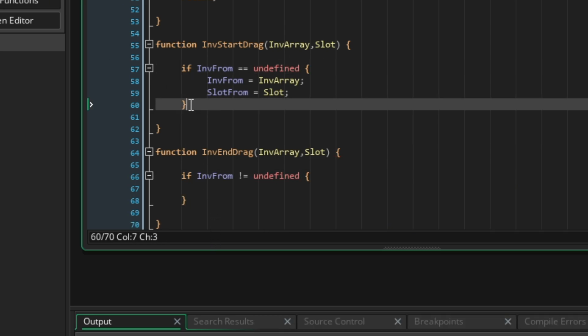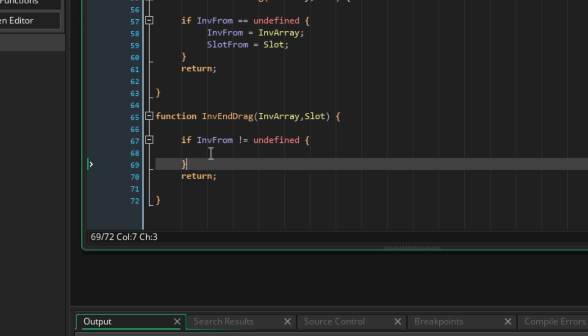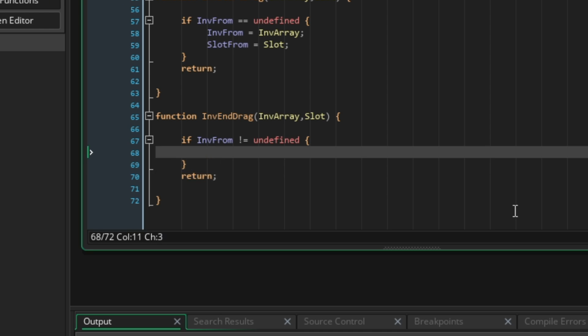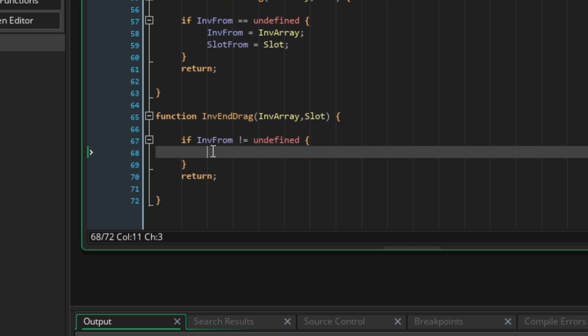Actually, before we continue here, make sure to put a return at the end of this, and also a return at the end of this. Now, if this is not equal to undefined and we have something we're dragging, then we will run this code and do a swap.